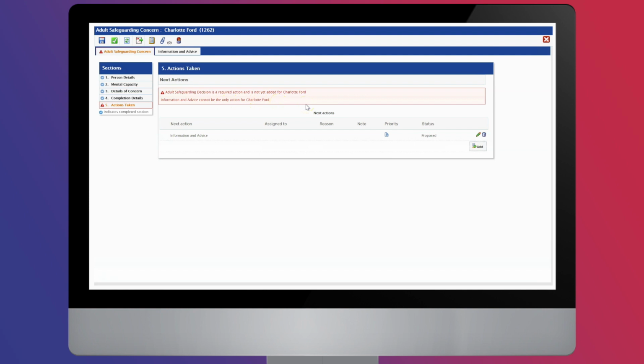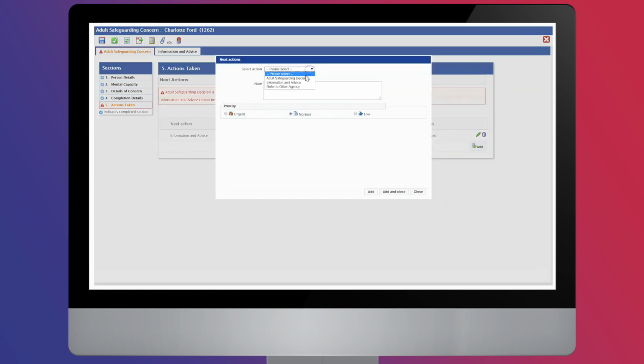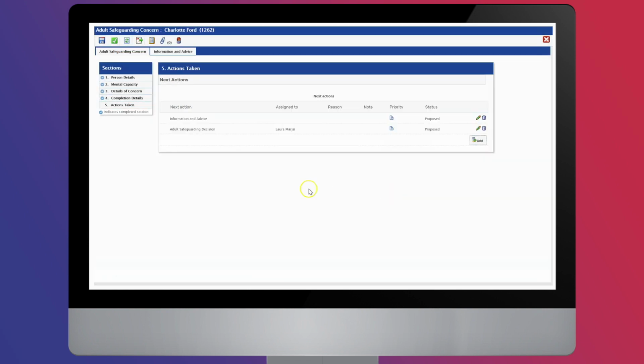This workflow validation rule informs us that information and advice cannot be the sole next action, and also that the adult safeguarding decision is mandatory, ensuring that this workflow cannot be finished without a decision being made regarding the safeguarding concern. Therefore, if we add the adult safeguarding decision next action, and today I will assign that to myself, and once again select Add and Close, we can see that this now addresses both of those validation prompts.